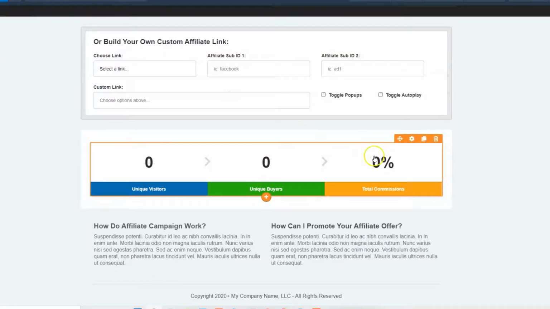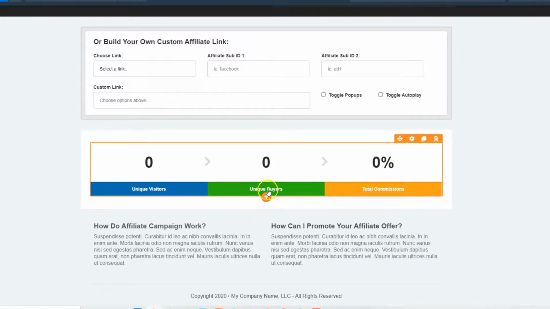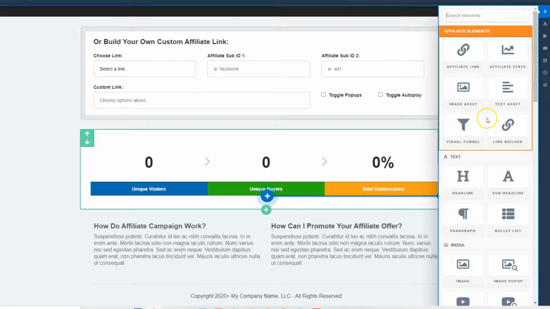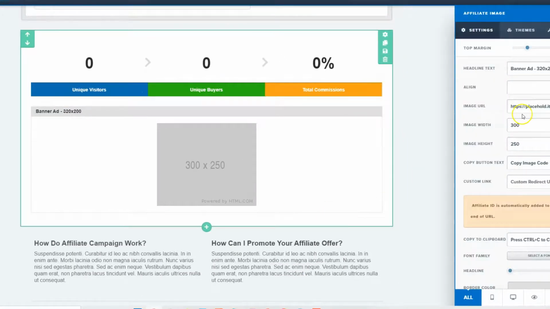And this one is a small stats section of how many unique visitors they drive to your funnel, then how many unique buyers, then the amount of total commissions they earned, etc. And we can add more elements here. So if you click this plus icon, you will see affiliate elements. These are the custom elements that are currently available for our affiliate area. If I want to add an image asset, that means if I want to give banners for my affiliates, you can use this image asset. You can just edit and place the URL here so that your affiliates can download the banner you are giving away.